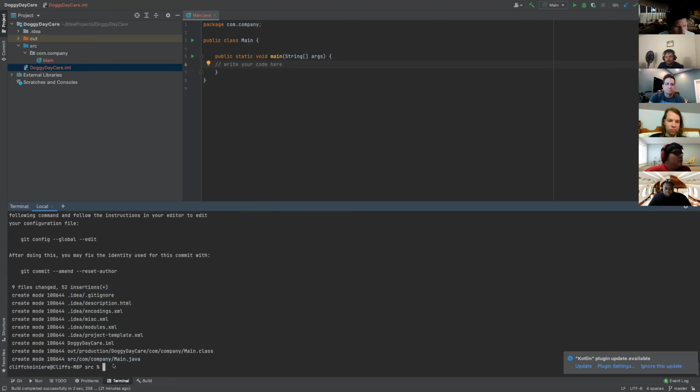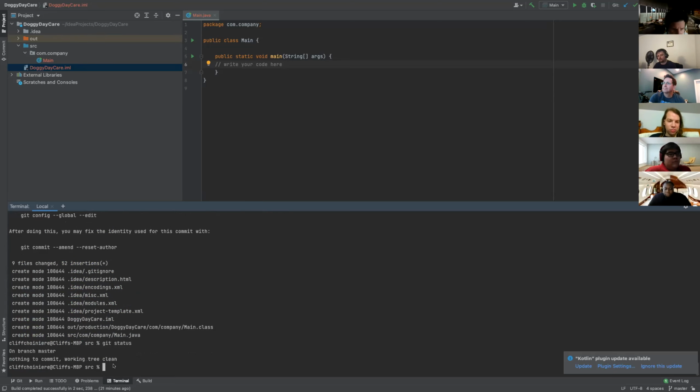Let's do git status again. What do we have? On branch master, nothing to commit, working tree clean. Yeah, we've committed our stuff. So what Git is tracking is what we have. It's saying, hey, there's nothing new. What you have is what I have. We're all good. Make sense?